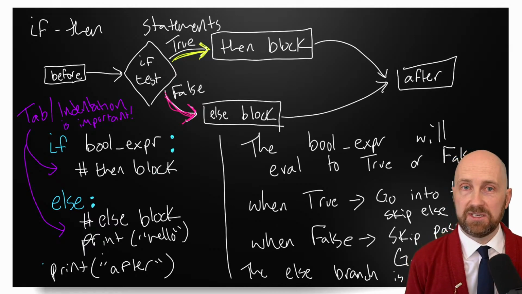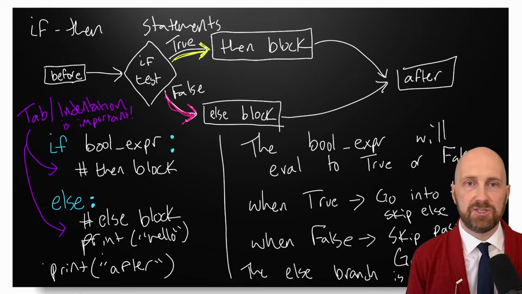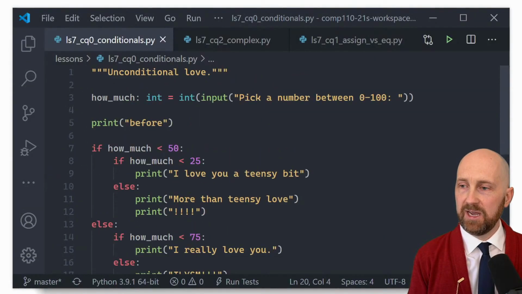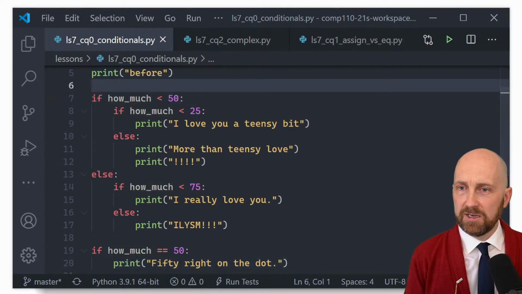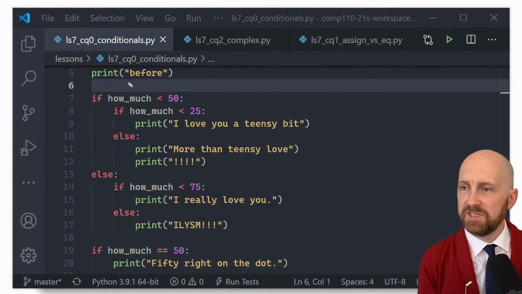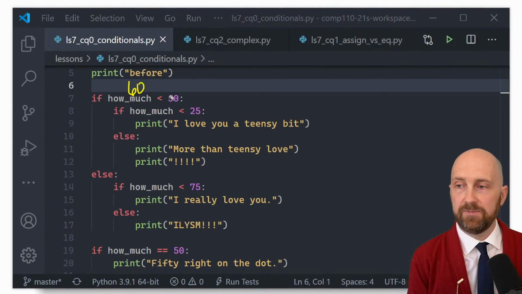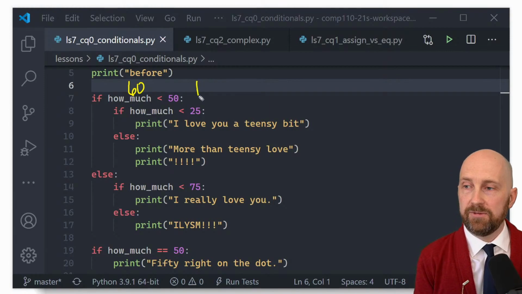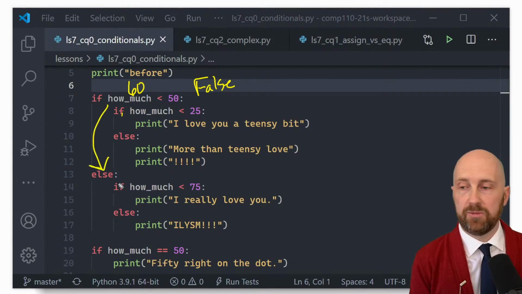What if the input is 60? All right, let me try one more example here. And let's just trace through this one last time to imagine what happens if we entered 60 here. All right, so we've got 60 as the assigned value to how much. If 60 is less than 50, that's going to be false, right? So when that's false, we skip over the then block and we go to the corresponding else block.